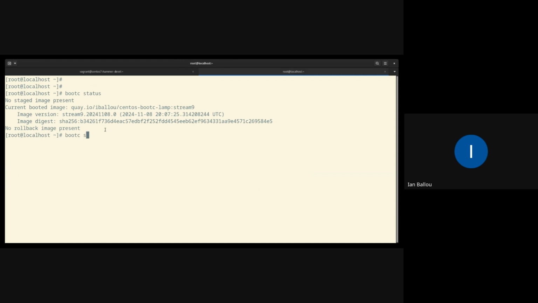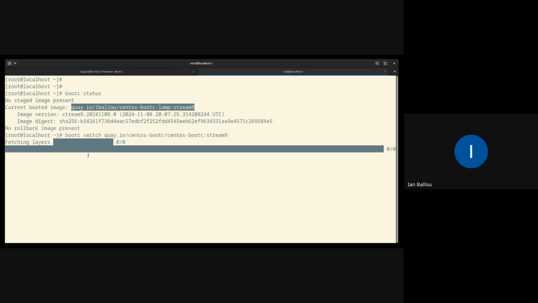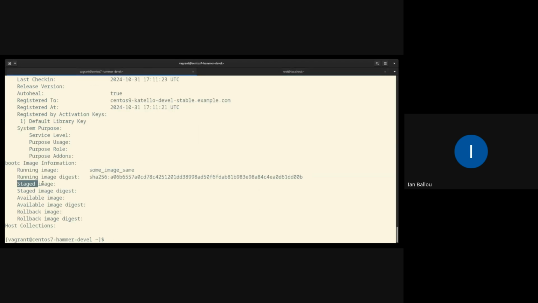If I ran bootc switch, let's see, I might be able to get this right first time. If I run bootc switch on Quay for CentOS bootc, and then CentOS bootc and then Stream 9, it will try to fetch this information, and then it'll show that there's something staged. Now, I'm going to wait and see if this actually happens. But while this keeps going, the staged image is the one you're about to switch to. The available image, this is one that you have perhaps not switched to, but it's going to be the image that the machine will upgrade to when you run a bootc upgrade.